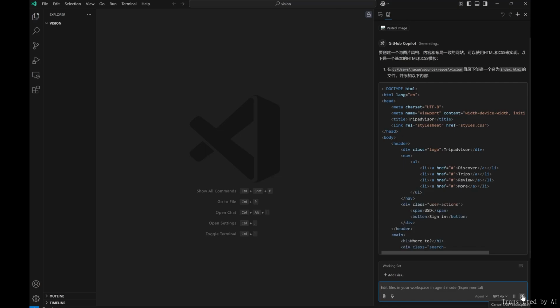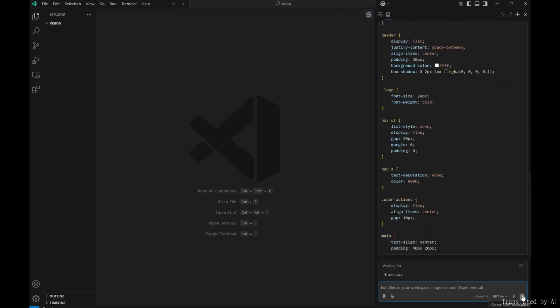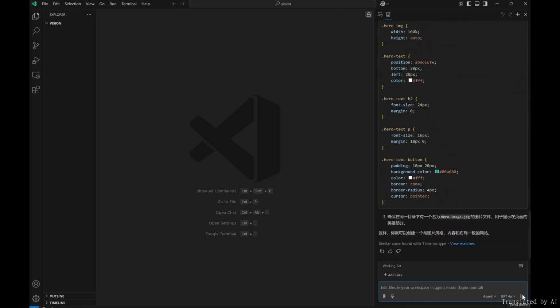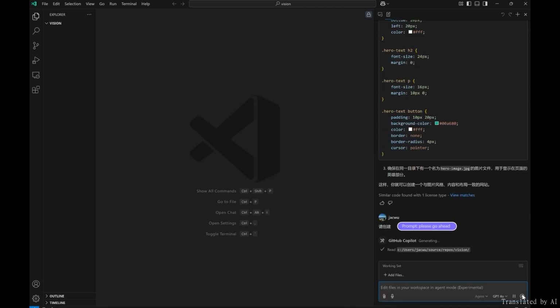In this example, we first attempt to create a web page similar to the TripAdvisor style in Agent mode. Users can import images in 3 ways: dragging images into VSCode, pasting images from the clipboard, or directly attaching screenshots to the VSCode window.